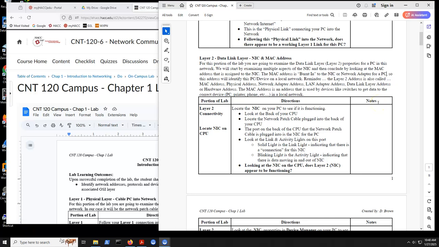All right, CNT120, we're looking at Chap1Lab. We're looking at Layer 2 now. So in the first podcast, we looked at the actual patch cable, the physical link from our computer into the network, in our case, the ISP connection to the hack network. We are now going to look at Layer 2.